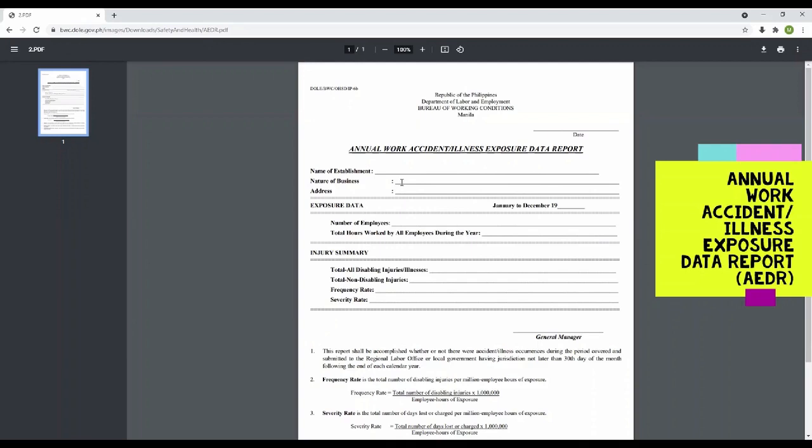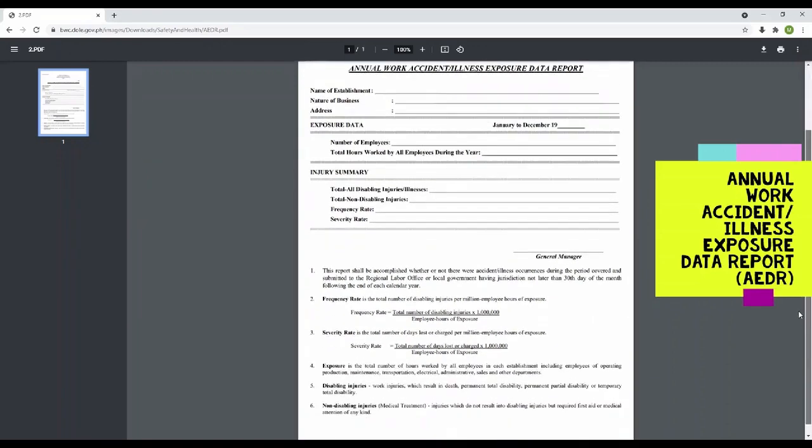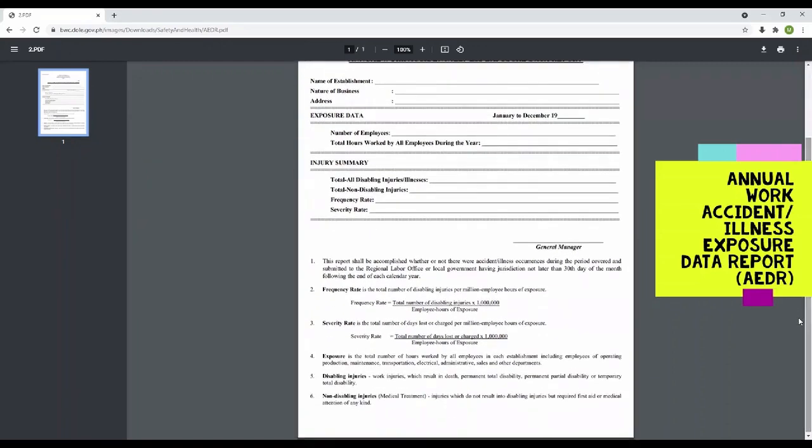Okay, so you have to fill up all the information required. So ito po yung form kung saan kino-compute ni safety officer ang frequency rate at ang severity rate. Okay, dito malalaman natin yung trend, yung performance ng establishment natin in terms of occupational safety and health. Tinitignan natin yung mga frequency rate natin and severity rate natin for that year, yung trend ng workplace natin.